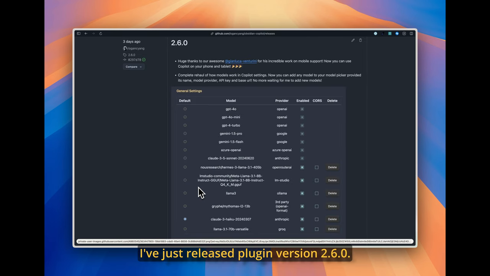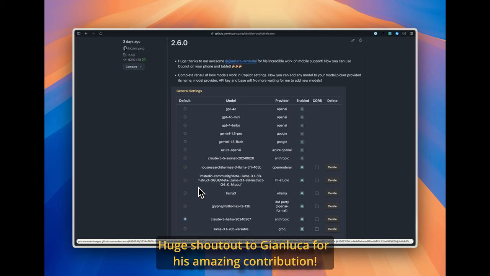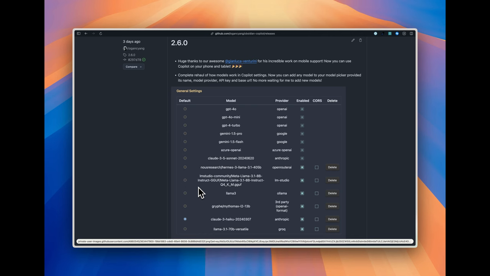I've just released plugin version 2.6.0. There are two significant changes. First of all, we have mobile support. Huge shout out to Gianluca for his amazing contribution.